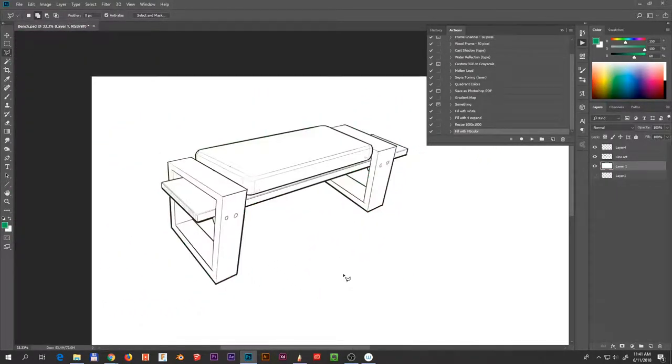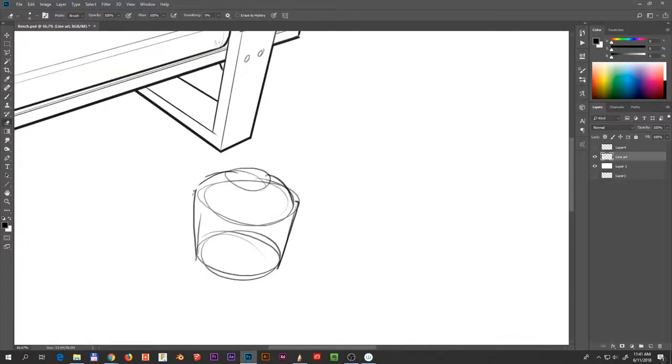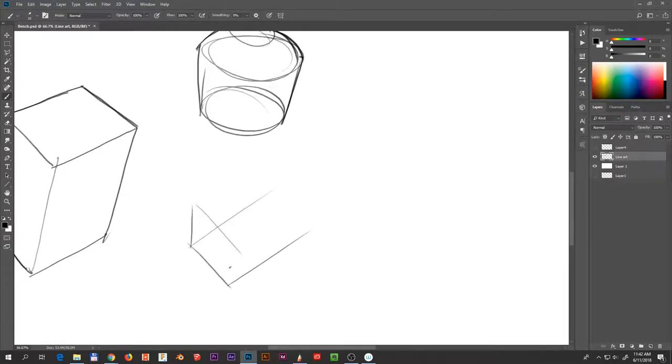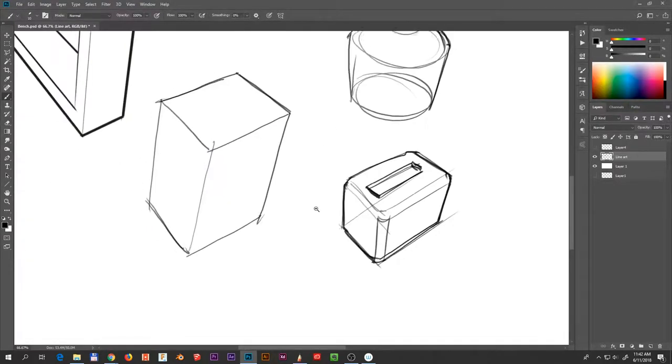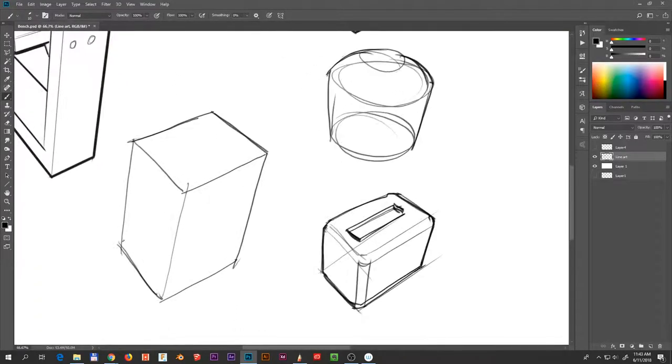Let me just quickly speed this up and draw a couple more things here. Right. Obviously, these are not fantastic sketches, because that's not what I went for. I just wanted to have a couple of extra elements within the drawing.